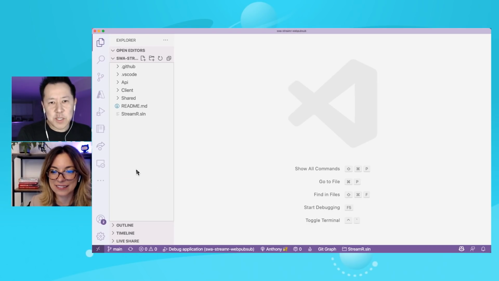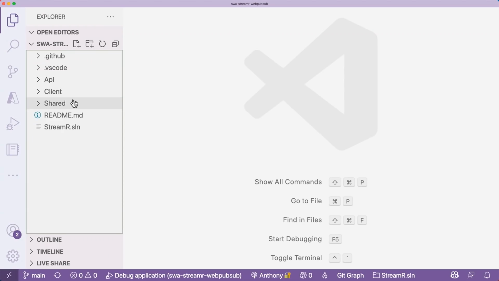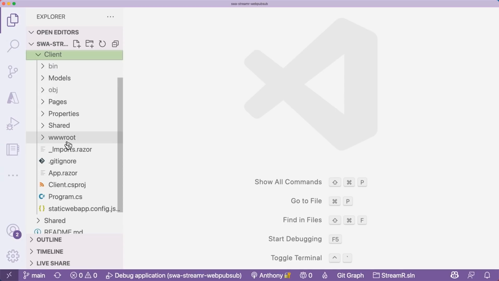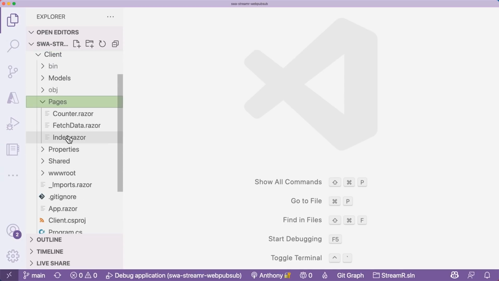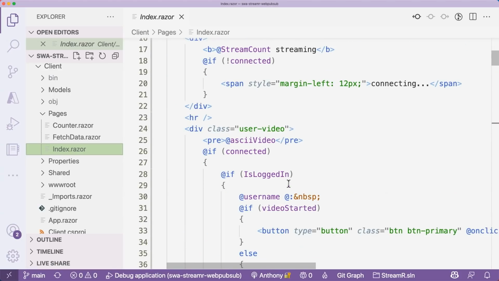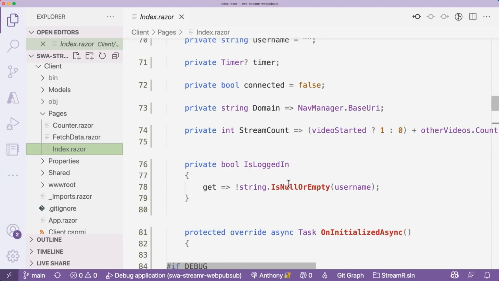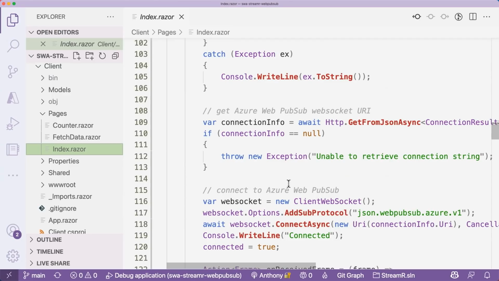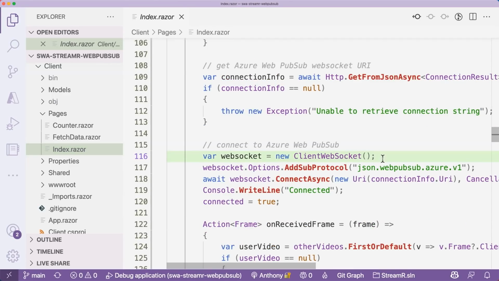You can see that I have a couple of folders here, one for the API and one for the client. I can even make this bigger. Let's look at the client first. This is a standard Blazor application. There are some pretty standard pages in there. If we look around in here, I have some Razor as well as some code. The interesting part of this code is that I'm going to make a connection to a WebSocket.